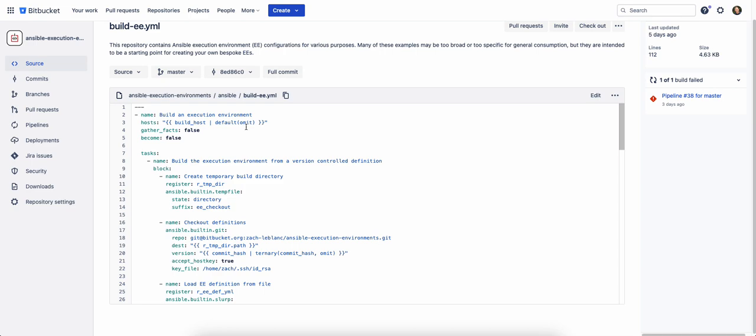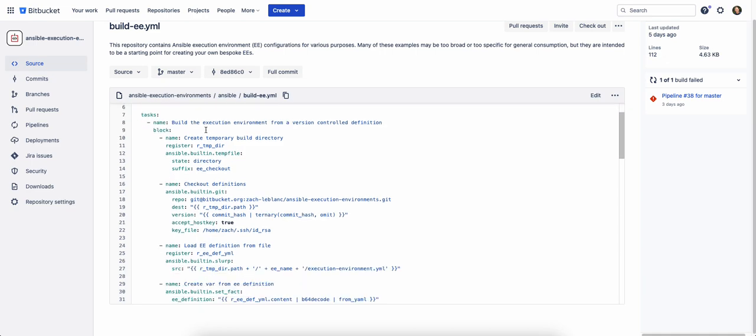And I'm doing that just for flexibility, really. You could hardcode it if you have a specific build host in your inventory that is set up to do Ansible Builder and build your EEs, then you can hardcode it, no problem. I just have a variable here that actually defaults to my build server.